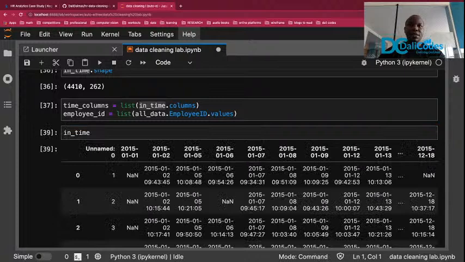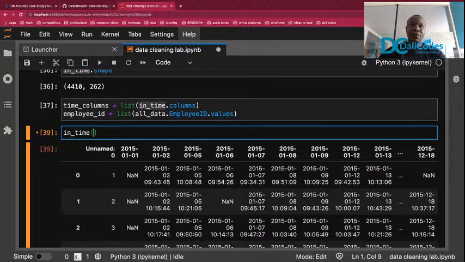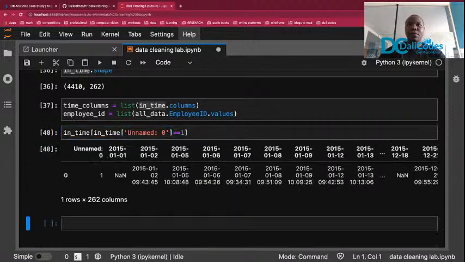So time in is this. I'm going to get time in for employee 1. So time in where Unnamed: 0 equals employee ID 1. So I have that row.